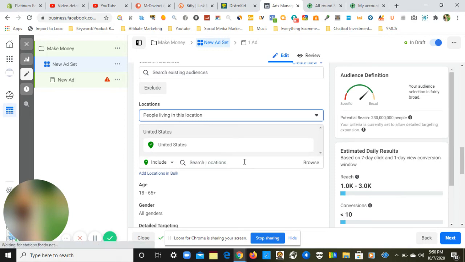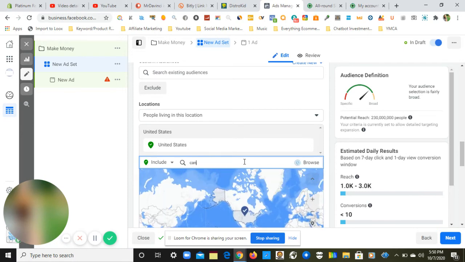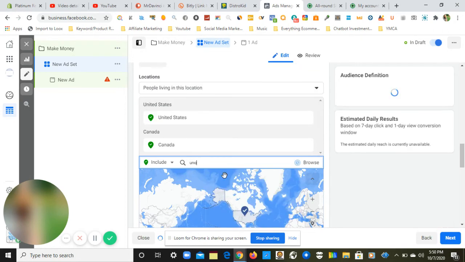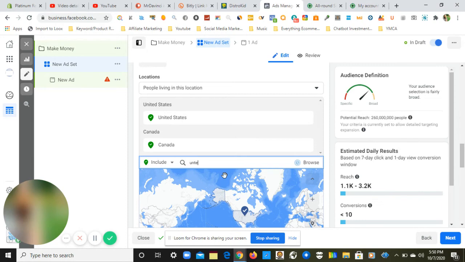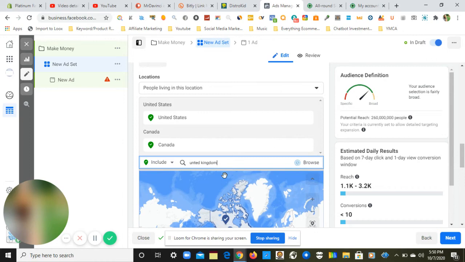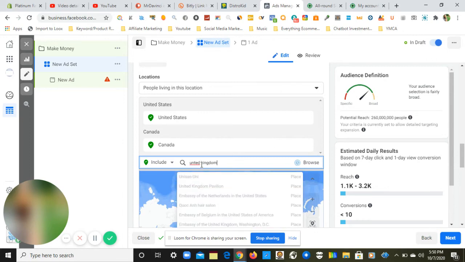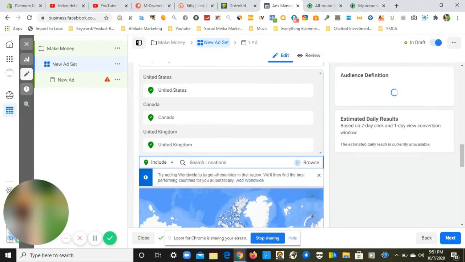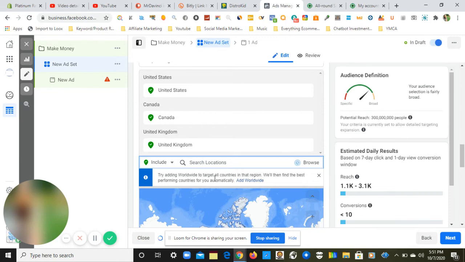Now, getting back to the subject at hand, the 3 locations I like to target is United States, Canada. Then we're going to come here, United Kingdom. Oh, I spelled United Kingdom wrong. United. There we go.